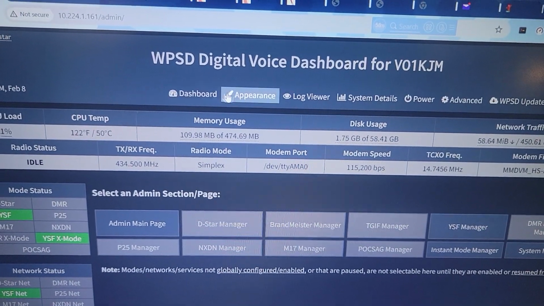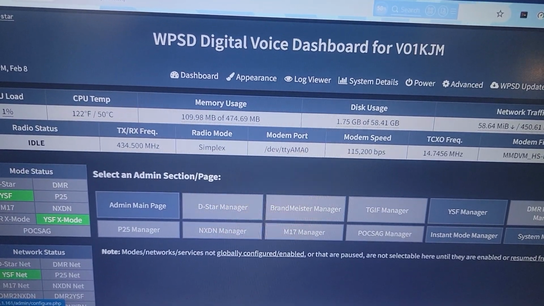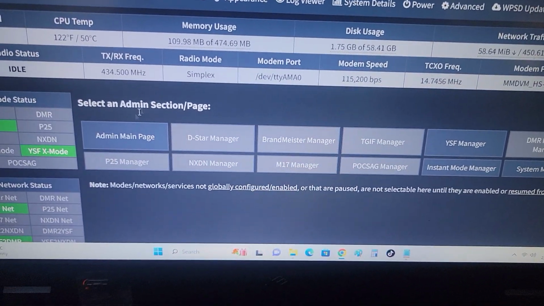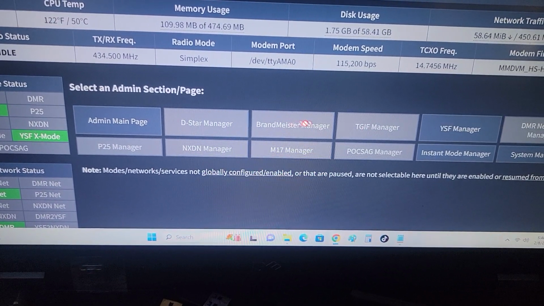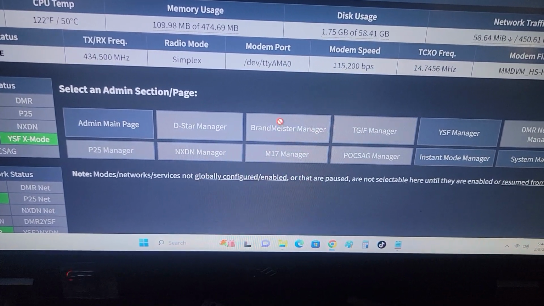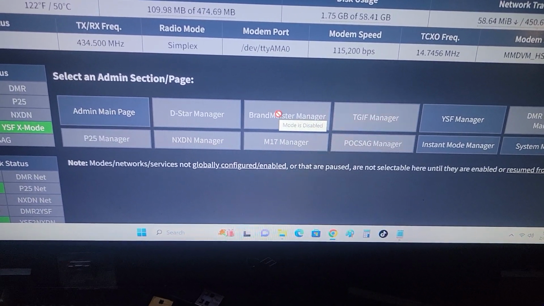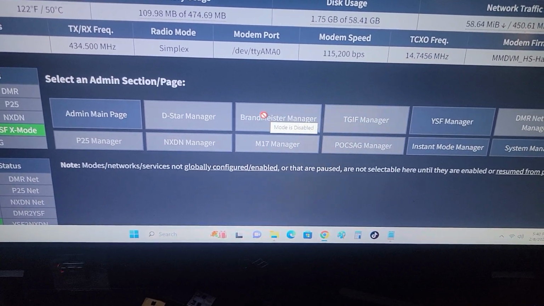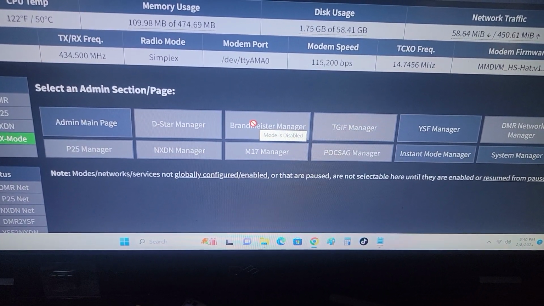And here you'll see other items, right? So your dashboard, appearance, log viewer, advanced WPSD, and configuration. Down here again, these are the other different items that you want. So you notice here your Brandmeister manager is turned off. That's because the DMR side of the hotspot is actually turned off, and we're signing in under the YSF bridge that you've seen in the previous screen.